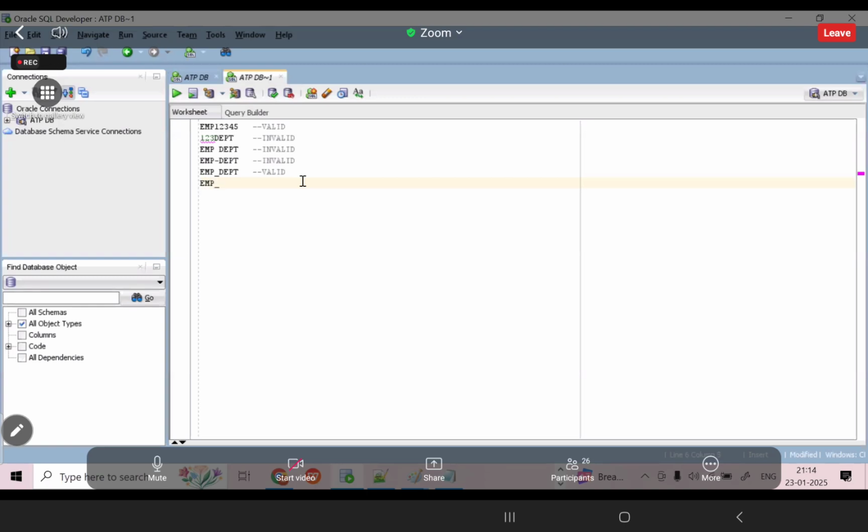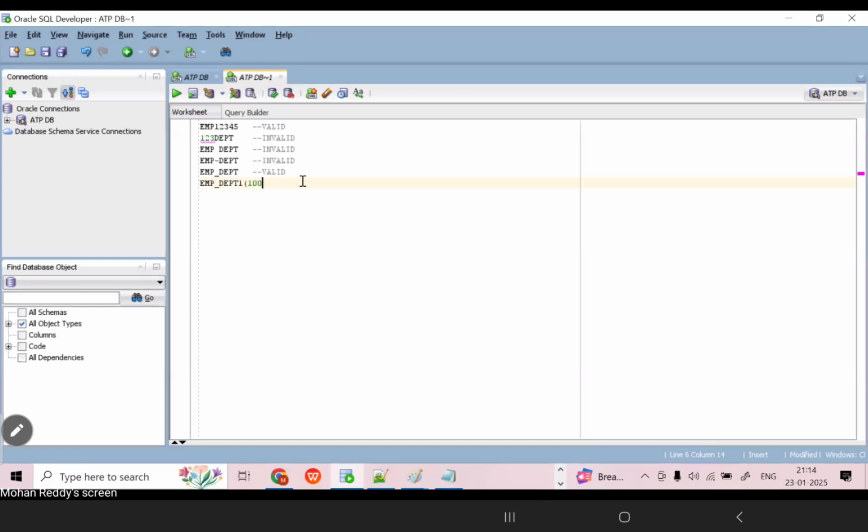Now, if I write employee underscore DEPT1 and I want to give the size 100. Invalid. After the table name, if you give the size, the system will throw an error, correct or not? Just now we have seen. Clear up to this, all of you? These are all called table naming conventions only.